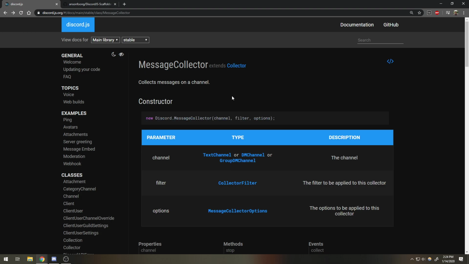Now there is also the awaitMessages function, which works just as well as the MessageCollector, but there are a lot of other things that the MessageCollector can do that you can't do with the awaitMessages function. I'm going to try my best to distinguish those differences, and we're definitely going to go over both. So I'm going to go over the MessageCollector class first.